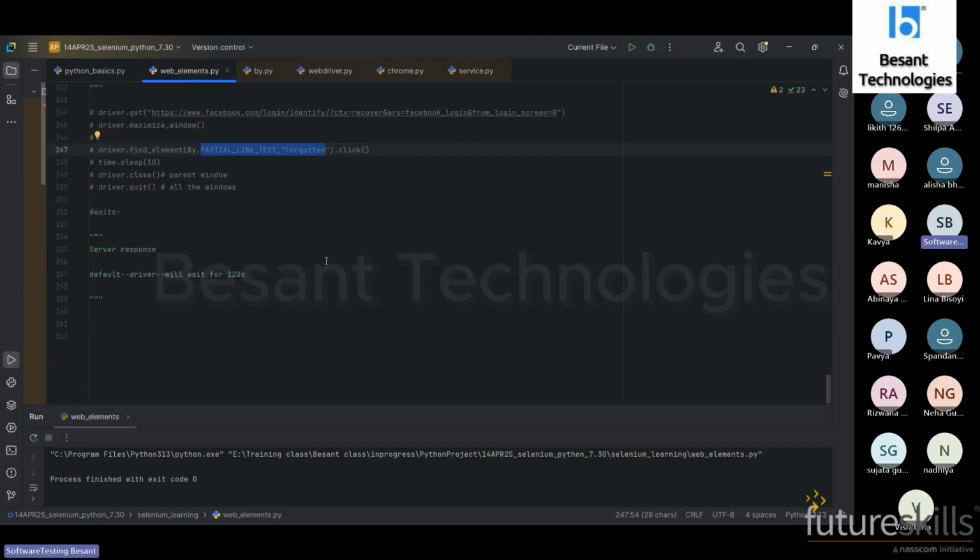Normally when we talk about waits in Selenium, we have two different types of waits: one is implicit wait and the other is explicit wait. Apart from these, we have some other ways, but we cannot use the term wait for them. We will sometimes use time.sleep. This is not a wait. You should understand the difference.